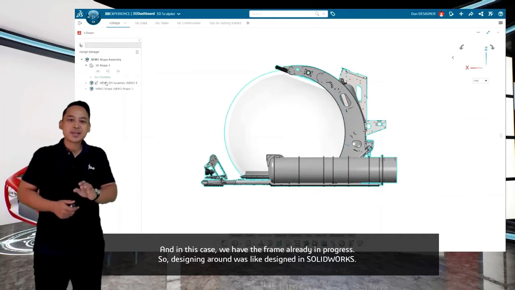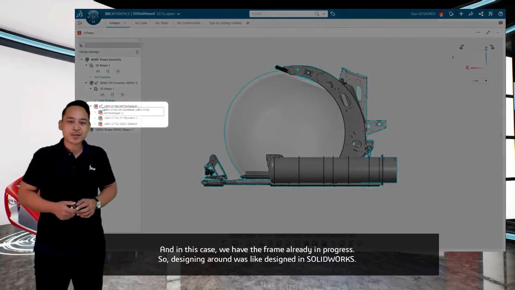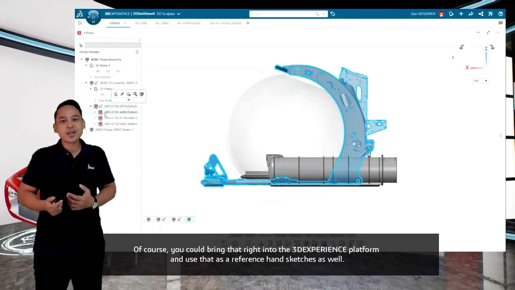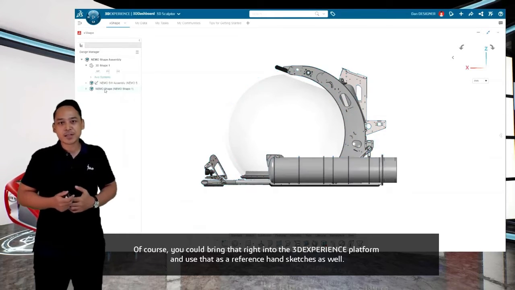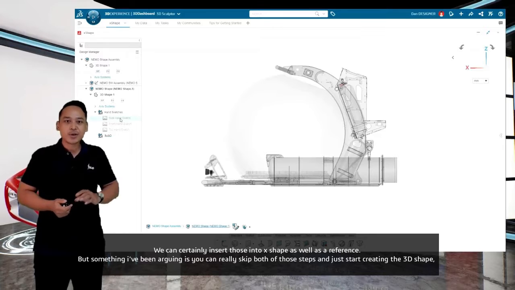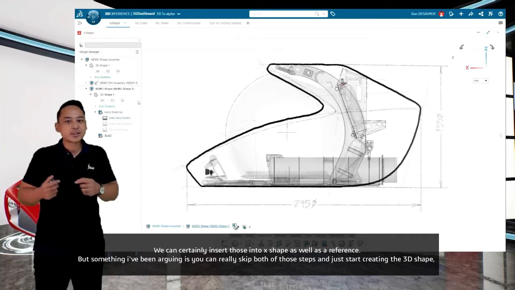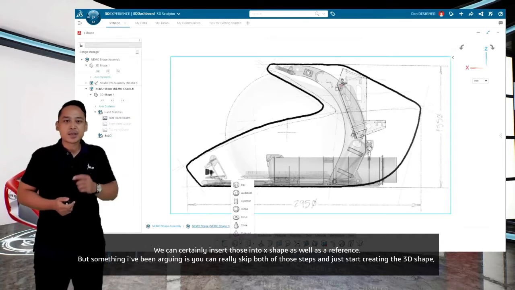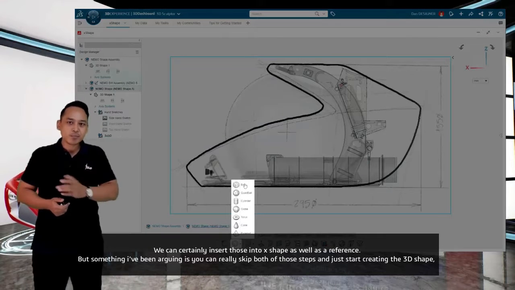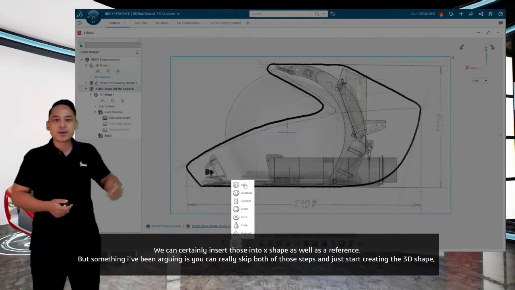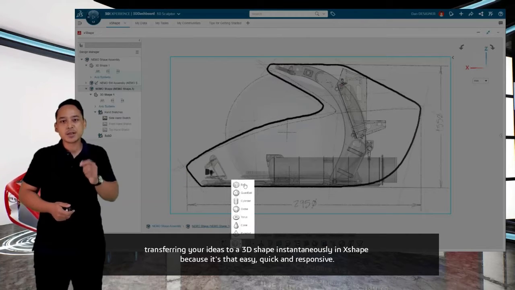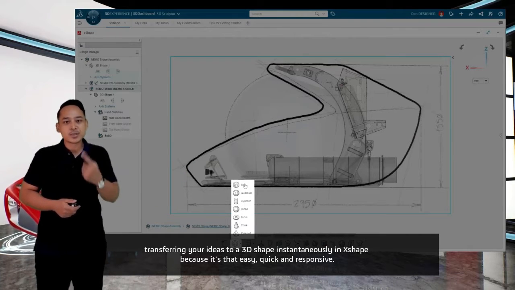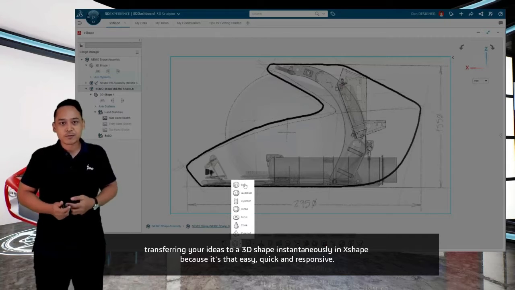In this case, we have a frame already in progress, so designing around it is like designing in SOLIDWORKS. Of course, you can bring it right into the 3DEXPERIENCE platform and use it as a reference, and sketches as well. So we can certainly insert those into xShape as a reference. But something I've been doing is you can skip both of those steps and just start creating the 3D shapes, transferring your idea to a 3D shape instantly in xShape because it's easy, quick, and responsive.